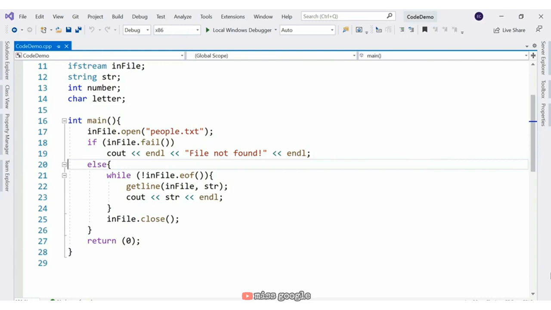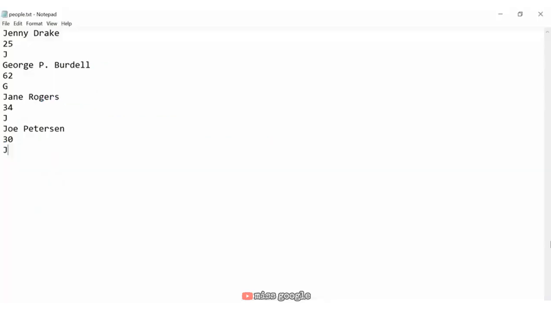Speaking of which, let me show you the format of my file. The file has a series of entries with a name, an age, which is supposed to be an integer, and a letter, which is the first initial of the name.